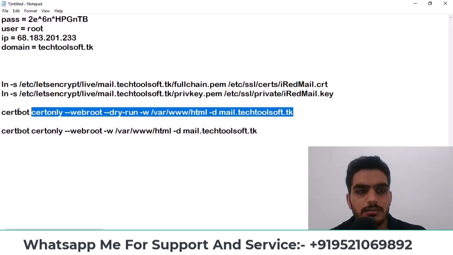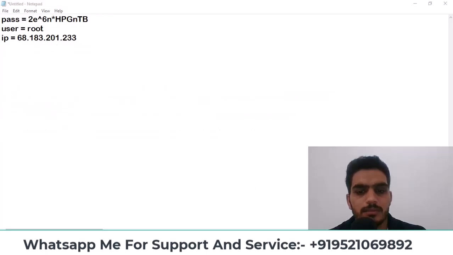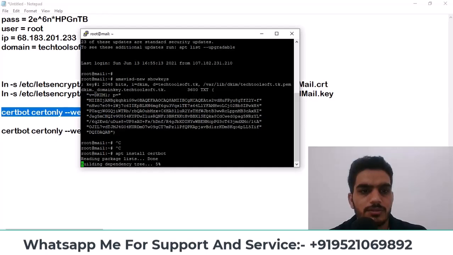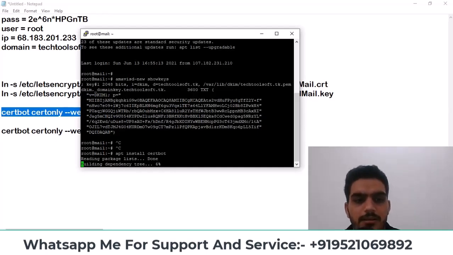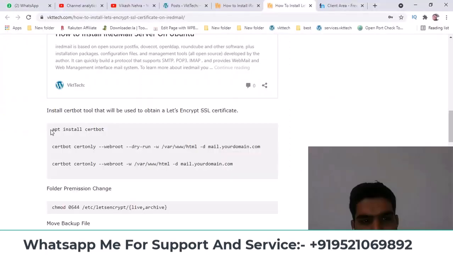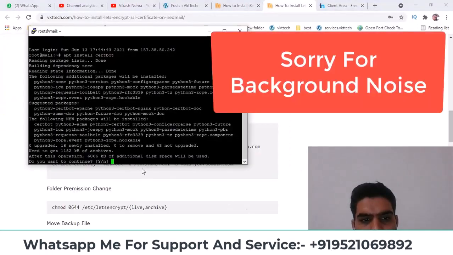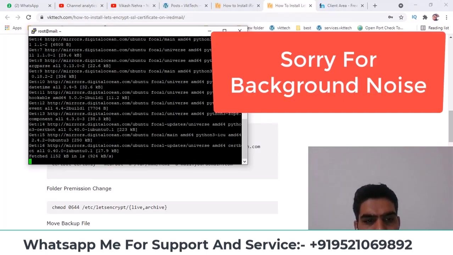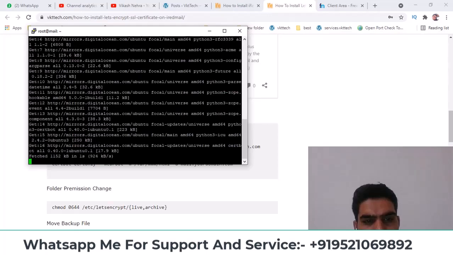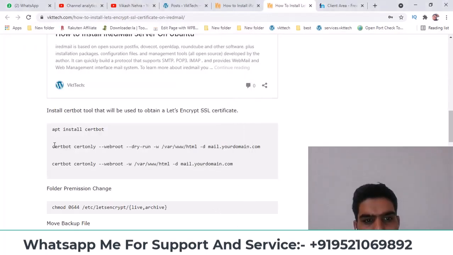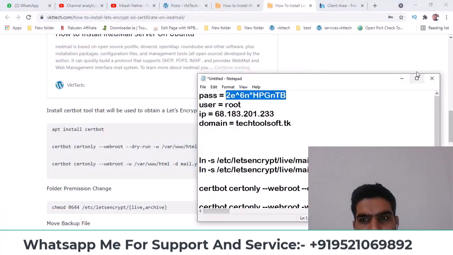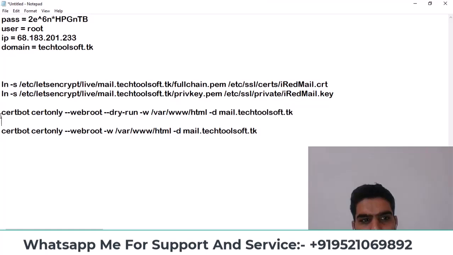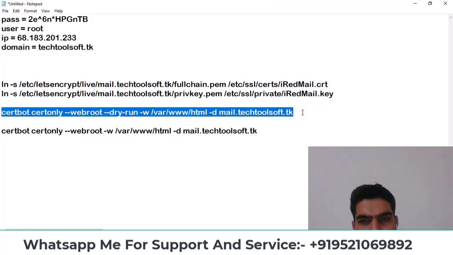I pasted it. I'll copy and run it. When you run the first command, it'll ask if you want to continue. Type Y and press enter. After it's installed, I'll run these two commands. I'll copy them. I need to replace my domain name here.